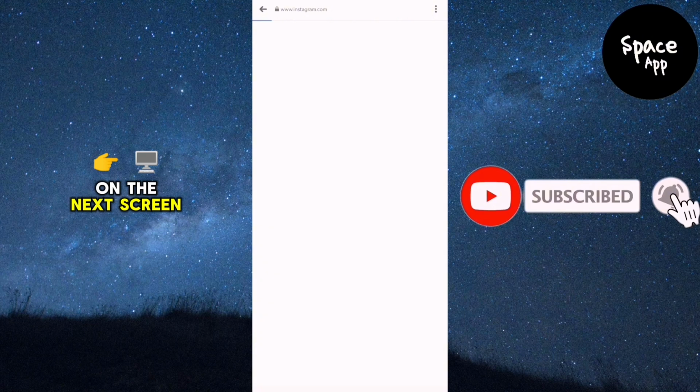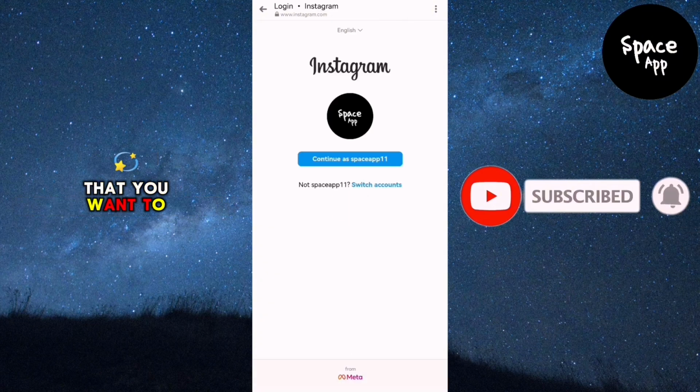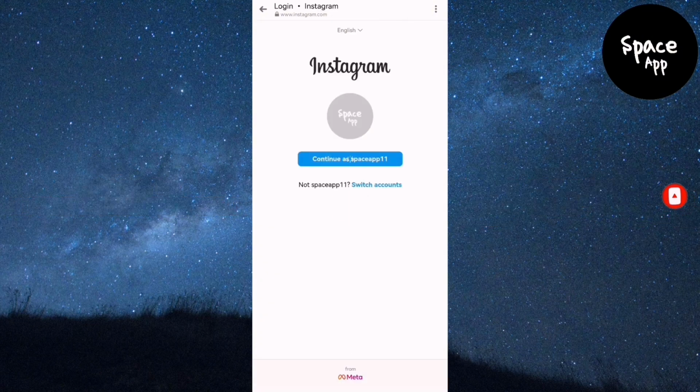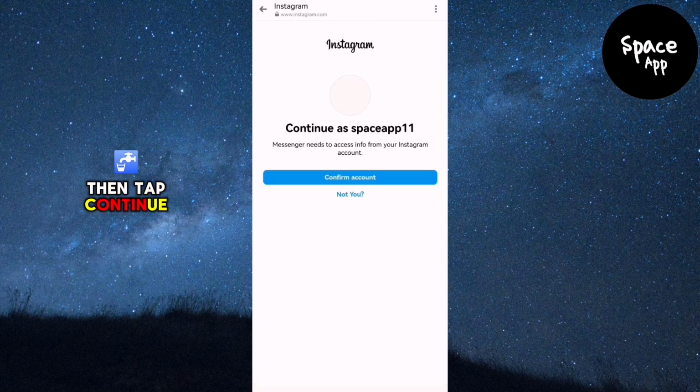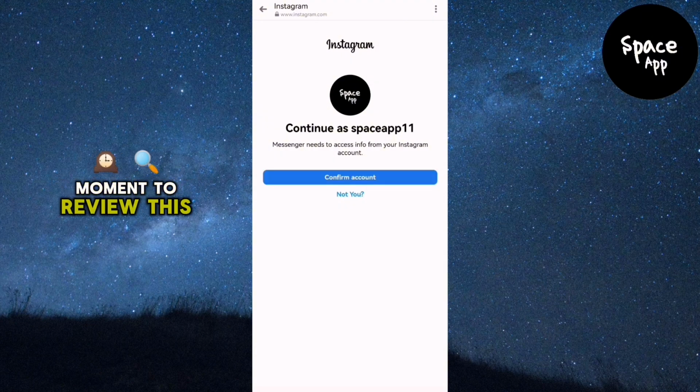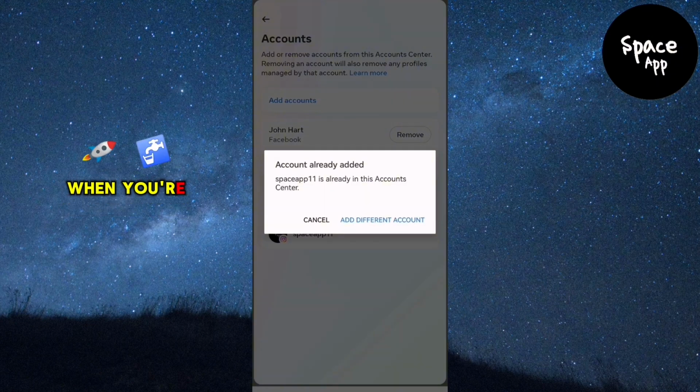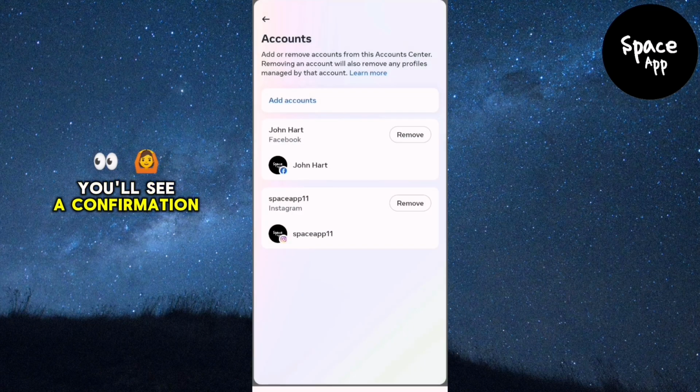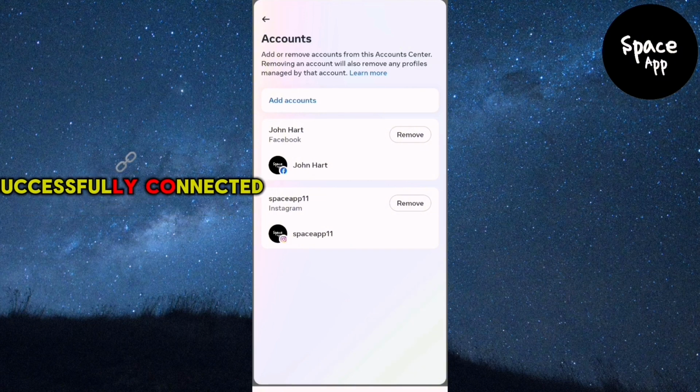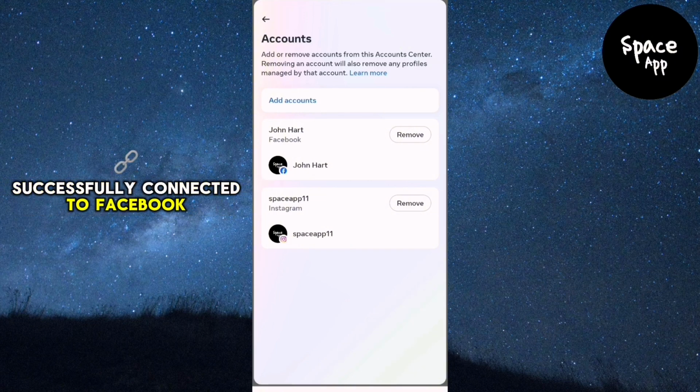On the next screen, select your Instagram account that you want to connect to Facebook Messenger. Ensure that the correct account is selected, then tap Continue. You'll be presented with some information about what happens when you link your accounts. Take a moment to review this information. When you're ready, tap Yes to confirm the connection. After a few seconds, you'll see a confirmation that your Instagram account has been successfully connected to Facebook Messenger.